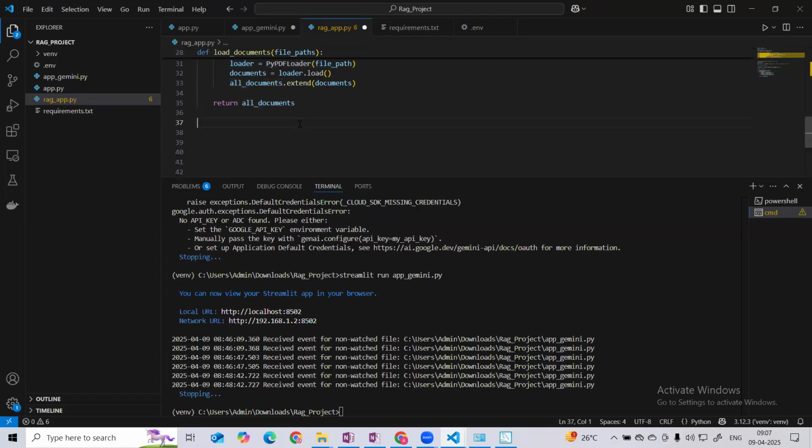Then let's suppose I want to use the vector store. Guys, set up the vector store. Before setting up the vector store, I need to do the chunking. How do we do the chunking, guys? Can anyone tell me? Text splitter.